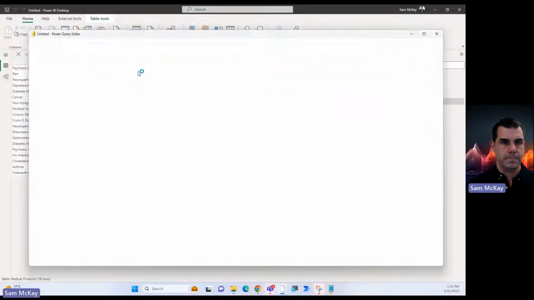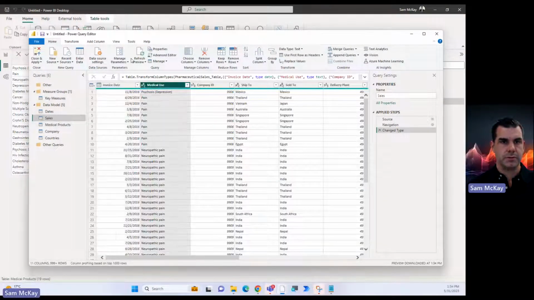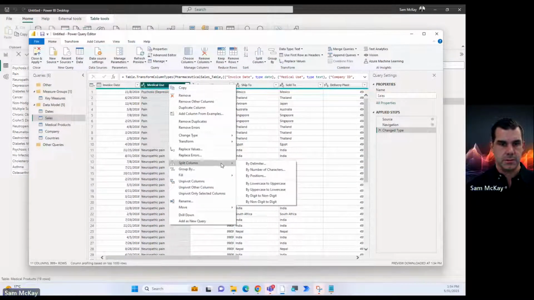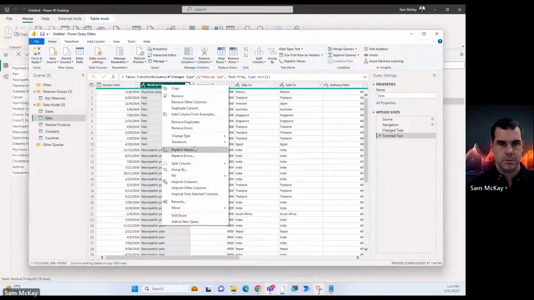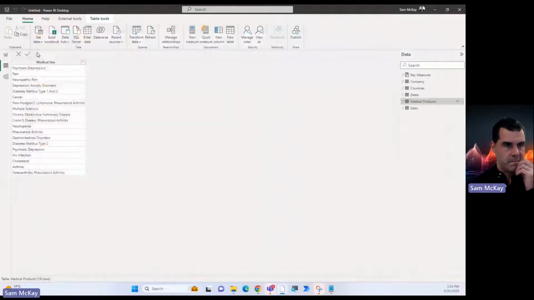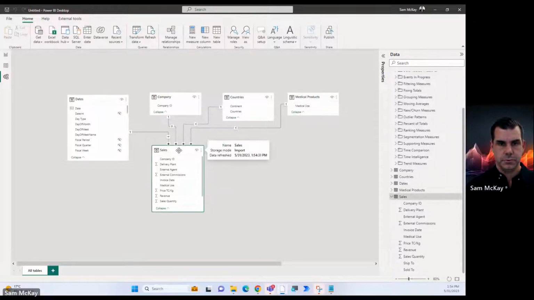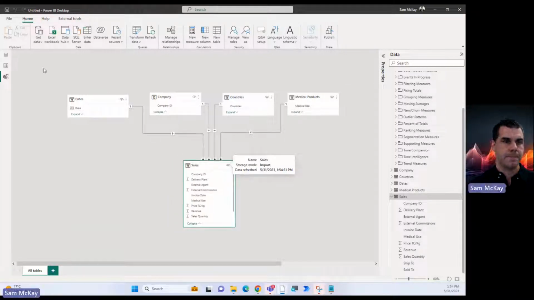What we also need to do is come through here and probably do the same here. Yeah, we want to make sure we do the same here. So transform, trim, and capitalize each word. Okay. Cool. So I've got my one-to-many relationships. Cool. Simple model, right?